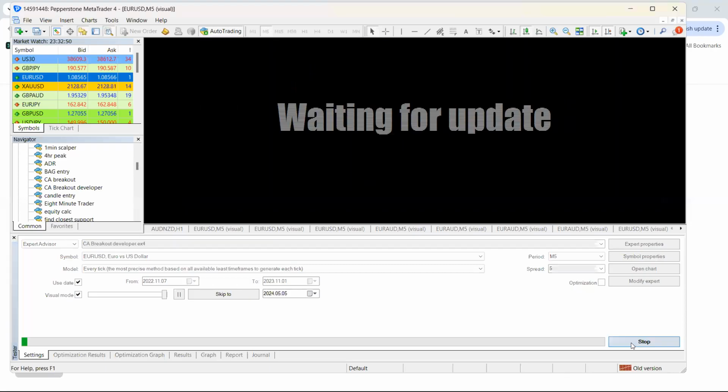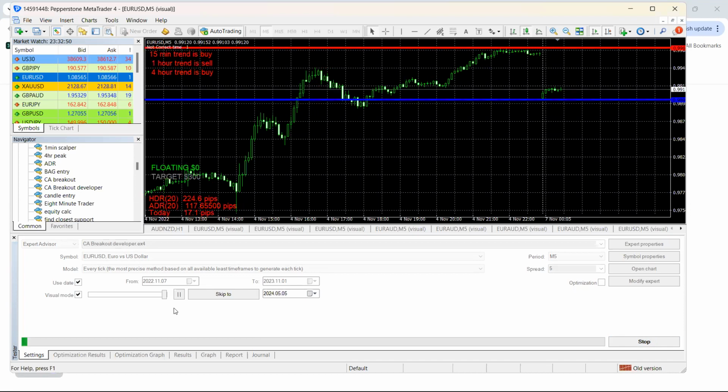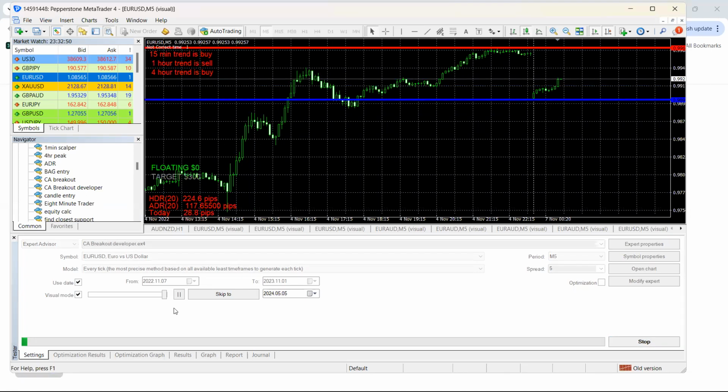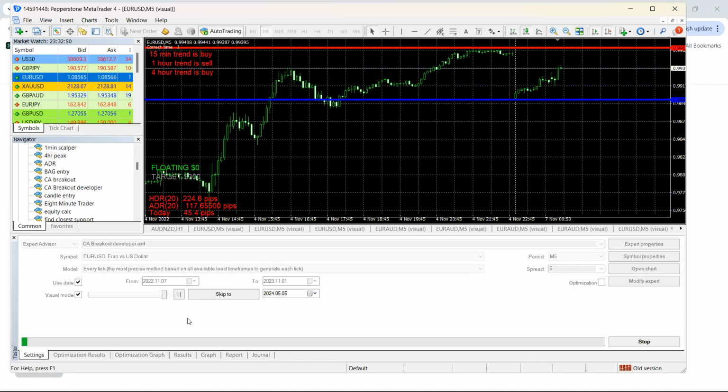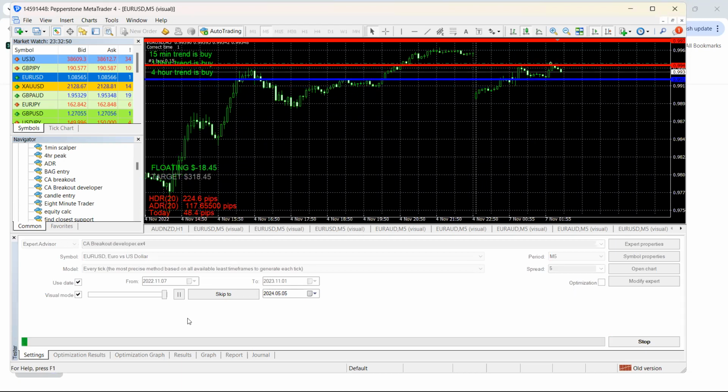Alrighty, guys. So what I'm going to show you here is just an update to the close all feature for the CA Breakout software. It's always had the close all feature, so you could set an hour and minute that all the trades on that particular chart would get closed. I personally haven't been using that feature a lot, but I've changed it now so that you can not only set the time that it's going to close the trades, but you can set a day as well.